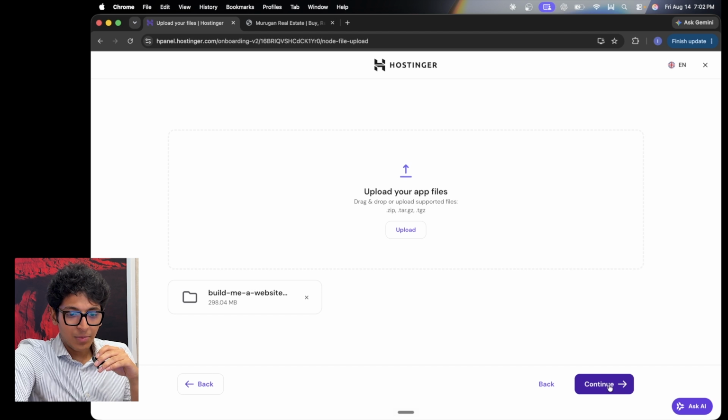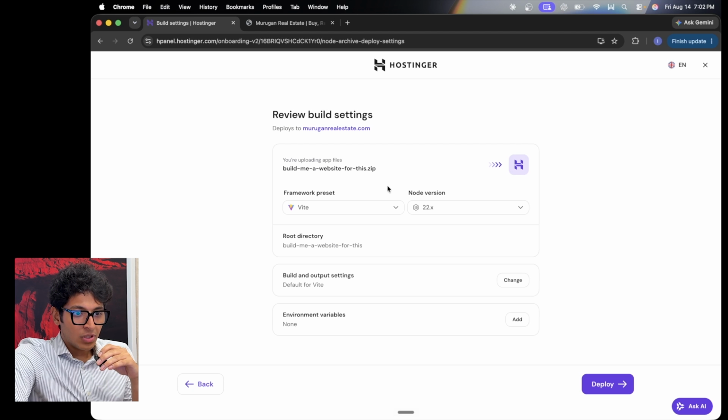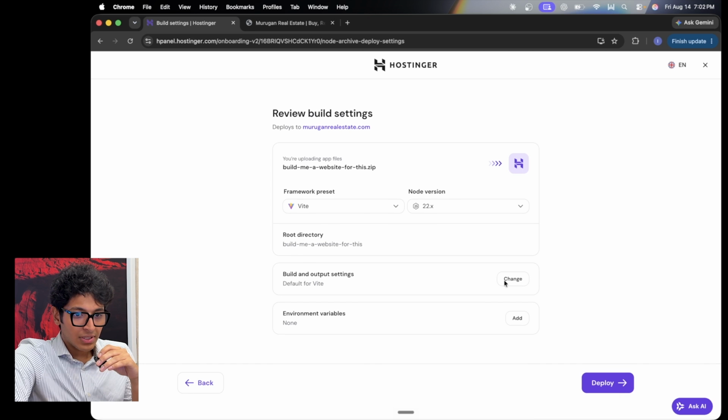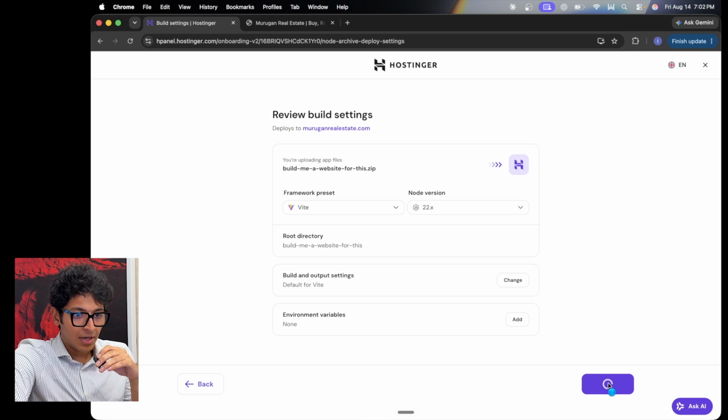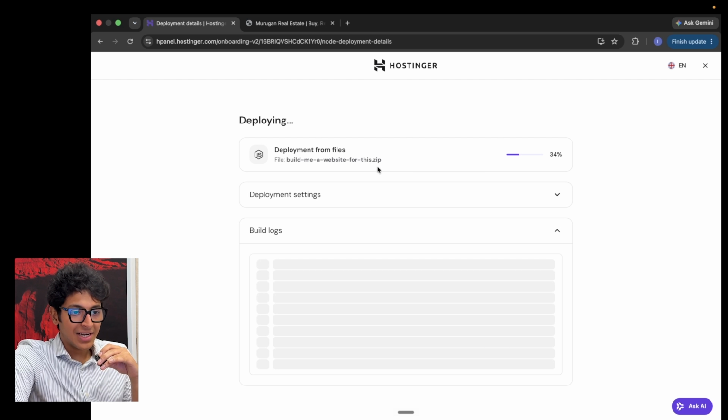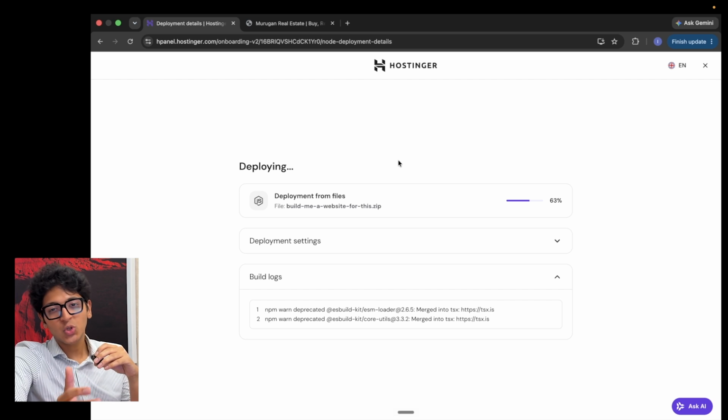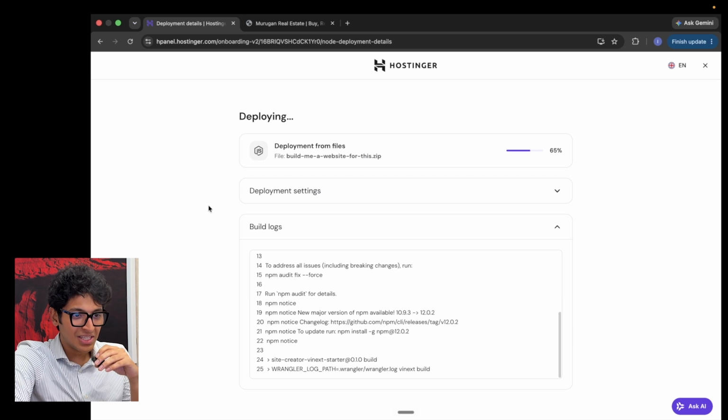Okay, the website is uploaded. I can click on continue, review the build settings. Everything looks great. I will simply click on deploy, and deployment has started for MuruganRealEstate.com. The website is getting uploaded onto Hostinger. And I just love this. And our website is quickly getting deployed, as you can see, all on Hostinger right here.